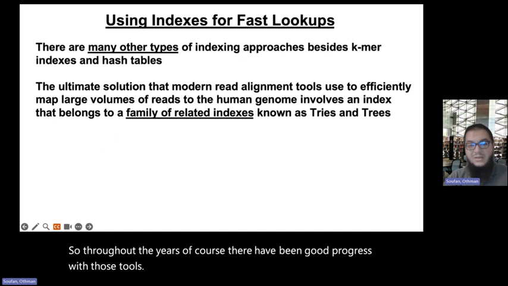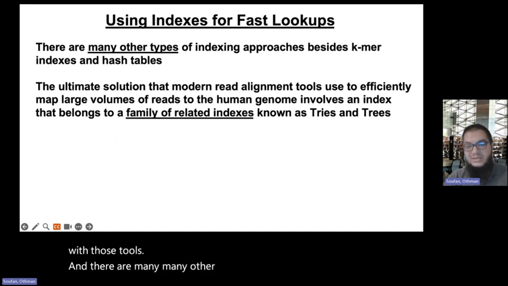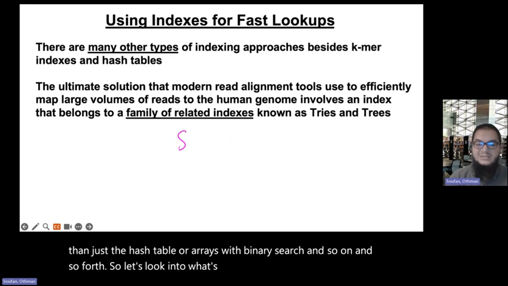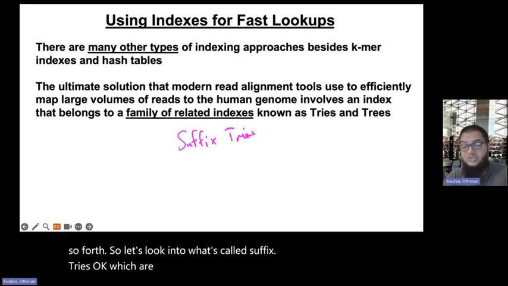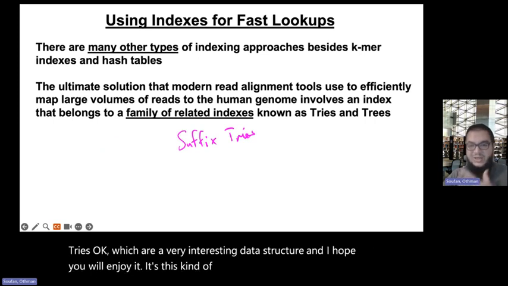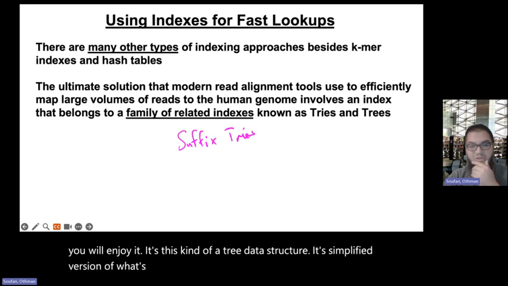There are many other ways to index this data other than just the hash table or arrays with binary search and so on. So let's look into what are called suffix tries, which are a very interesting data structure, and I hope you will enjoy it. It's a kind of tree data structure, a simplified version of what are called suffix trees.